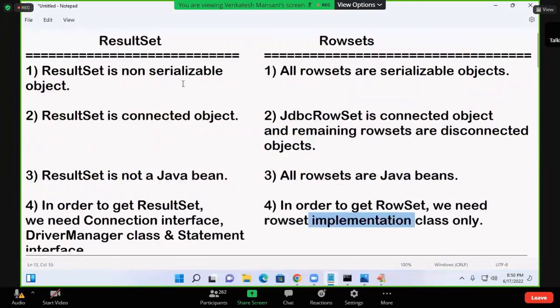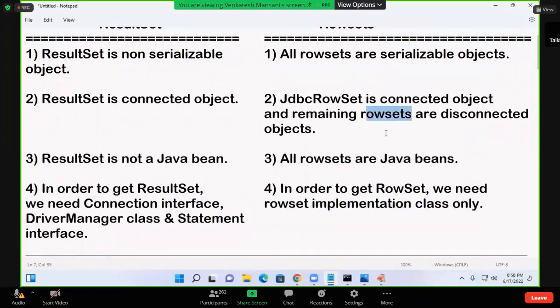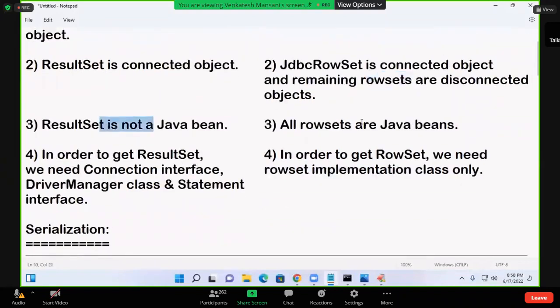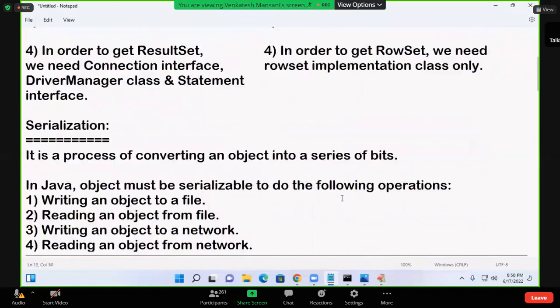See, first difference, non-serializable there, here serializable. Here one is connected, remaining disconnected. It is Java, not a Java bean. These are Java beans. You have seen the program with Connection, DriverManager, Statement. This program you didn't study. This program, next class. Okay.